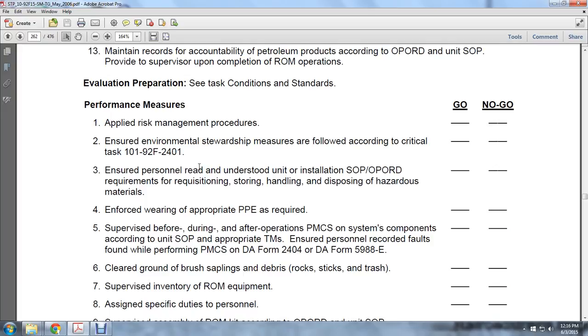Apply risk management procedures. Ensure environmental stewardship measures are followed according to critical task 10192-F2401. Ensure personnel read and understand the standard operating orders and requirements for requisitioning, storing, handling, and disposing of hazardous material. Enforce wearing of the appropriate protective personnel equipment as required.